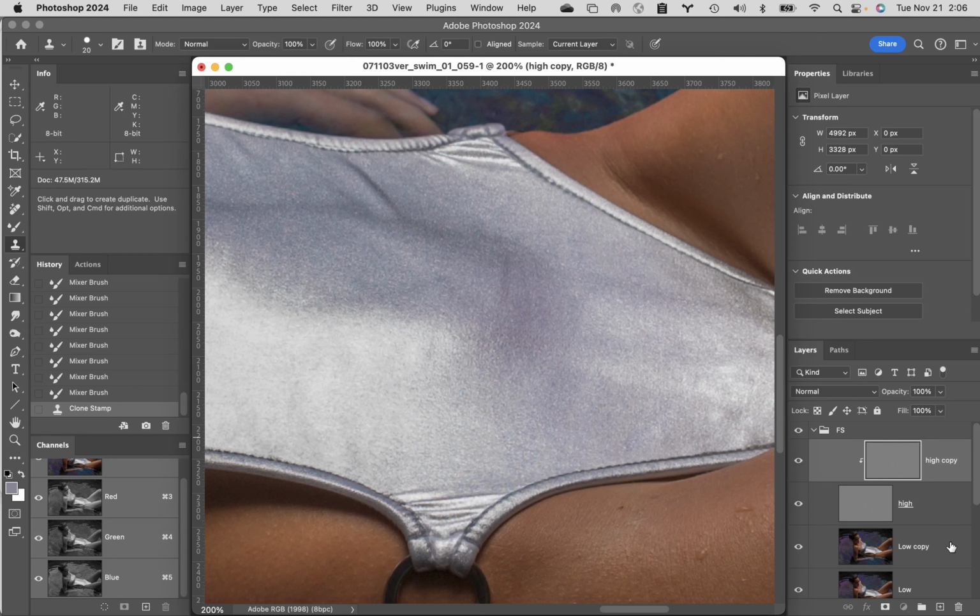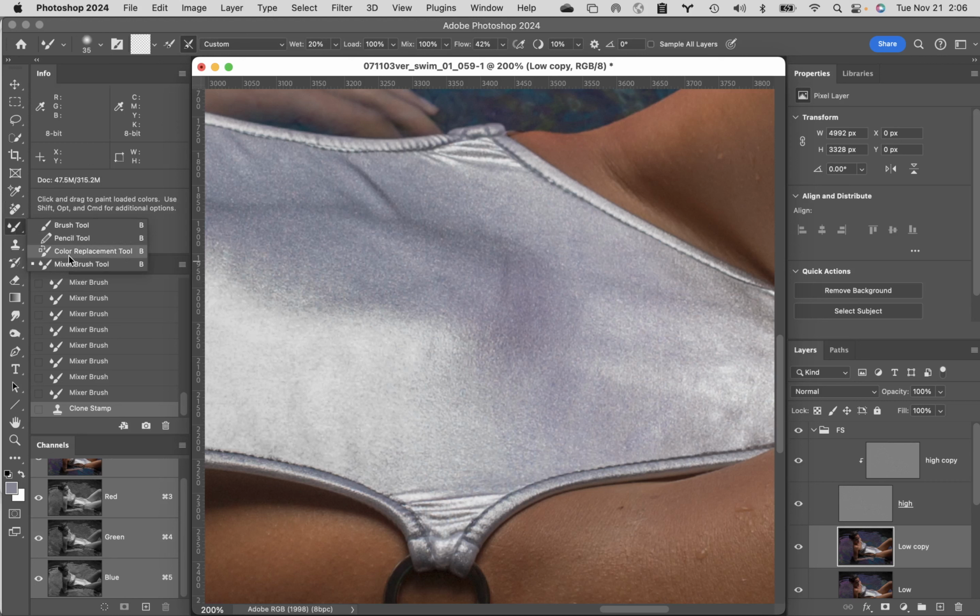I'm going to go back to my low copy right now. I just want to smooth all of this out. I'm feeling like all of this, and I also feel like the color in here has got a little bit too much purple in it, that kind of thing. So I'm going to go back to my mixer brush. Working on my low copy, I'm going to make my mixer brush considerably larger.